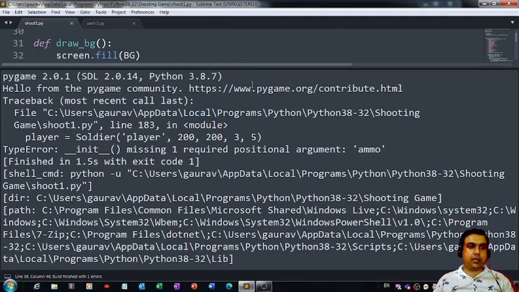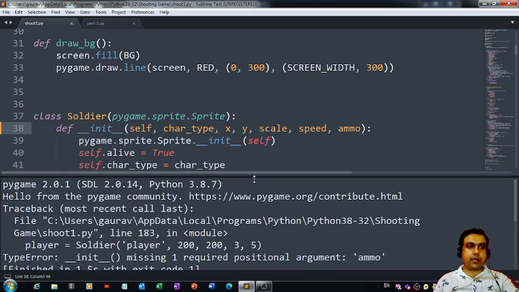Okay, what's the other issue? Init missing one required positional argument mo. Okay, before rectifying this error, I would first like to see whether everything on YouTube is going fine or not, because I'm really worried about that. Really sorry, just bear with me for a moment. I'm just checking whether I am live or not on my channel.